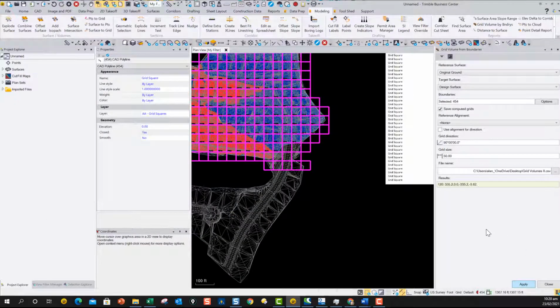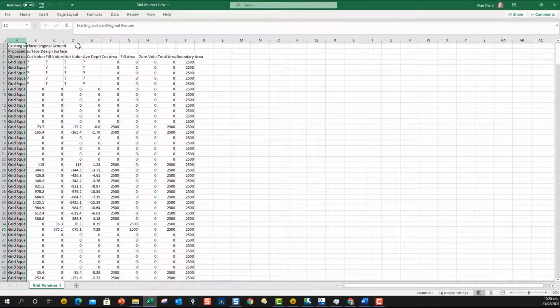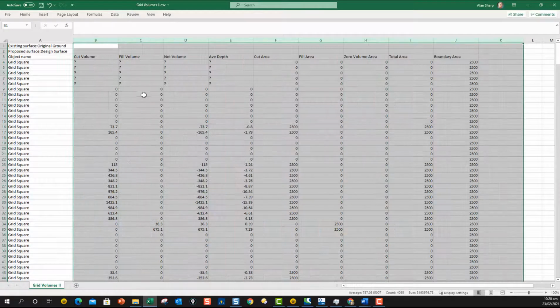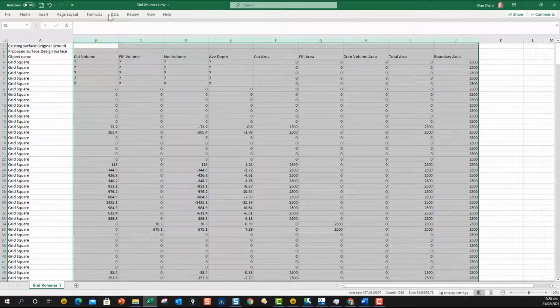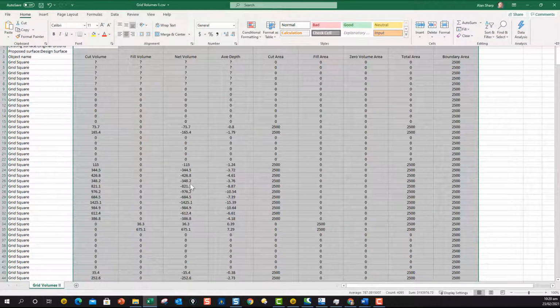At that point it's generating all the grid volumes and generating a report for me. It's just finishing up, and then it's generated the report. So now in this report here, I can maybe make this a bit wider. Do the same thing for these. And if you again just do this and format this up a little bit, you get your grid volumes by cuts and fills for the whole area.